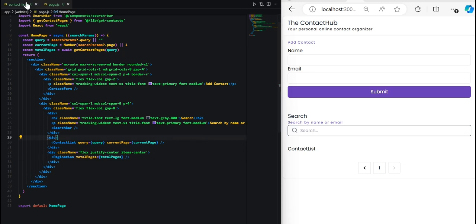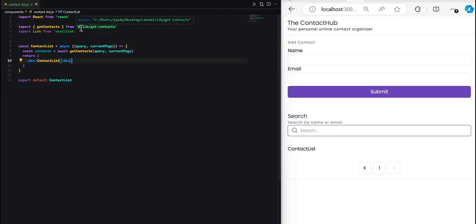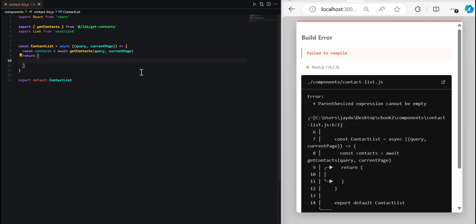Now let's go back to the contact list and we can close out the page.js file. We shouldn't need it anymore. So now we just need to update this contact list and we should have full visibility to our contact list data. Okay, and yes, we're getting an error because we don't have anything in the return statement. So we'll start with a table and we'll give a class name with a width of full, set the text to small, we'll align the text to the left and set the color to 500.